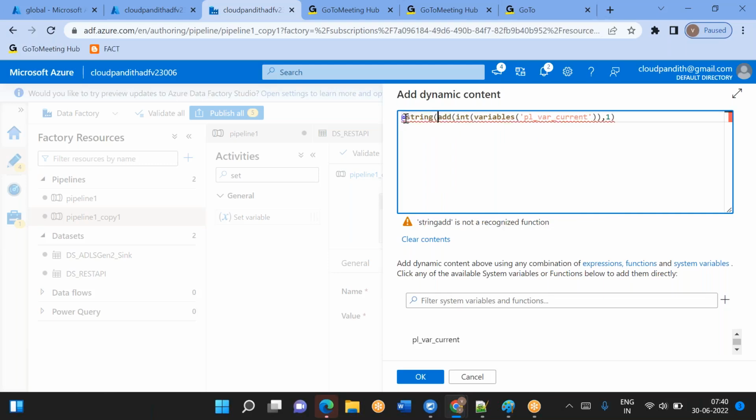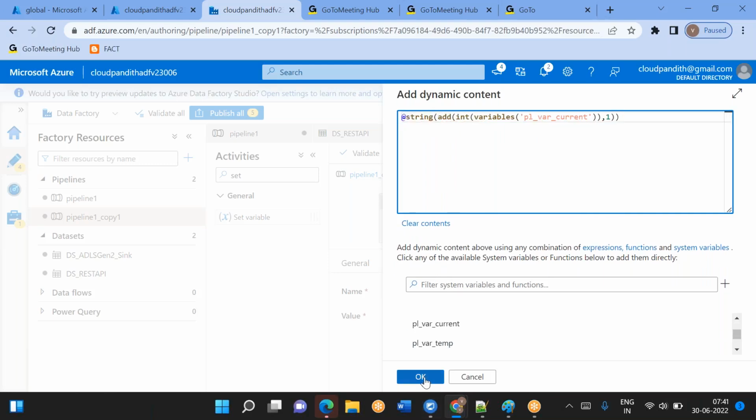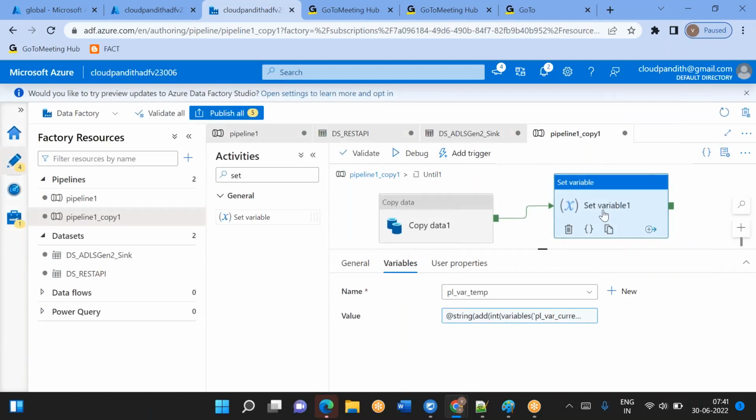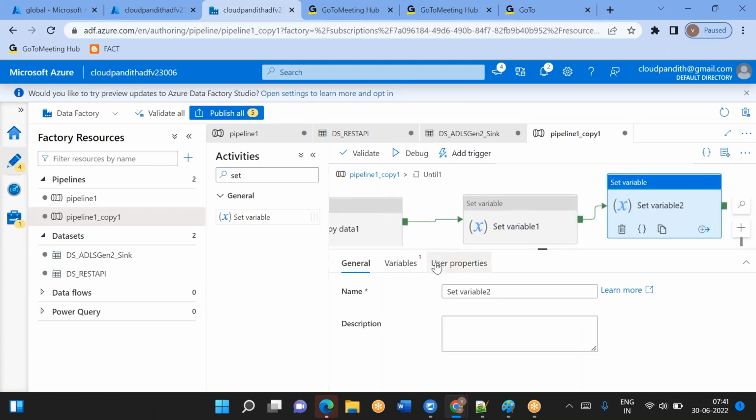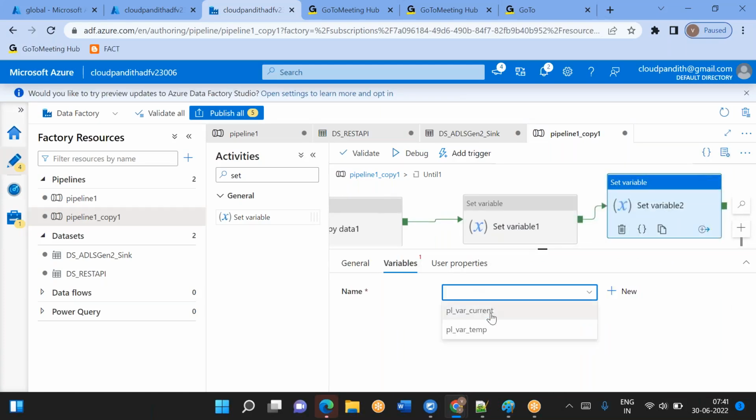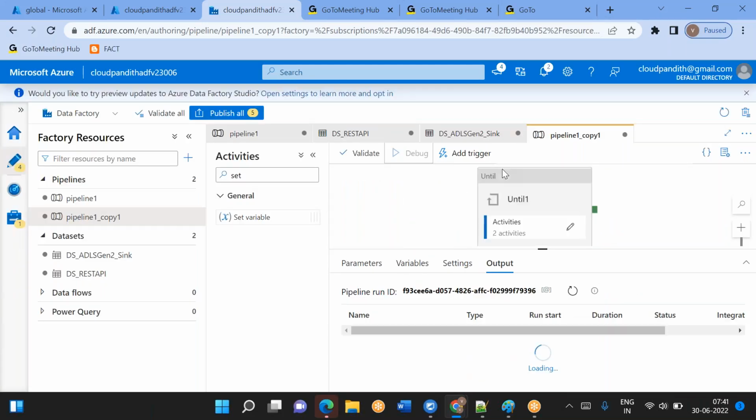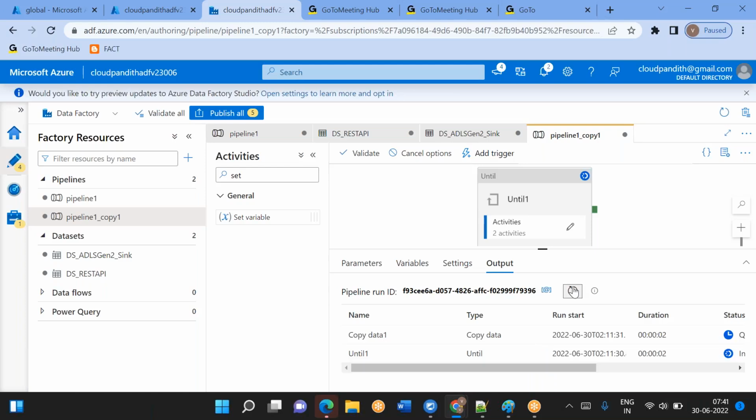Now the total result I am converting into a string. Click OK. So now what happens? You are basically assigning 12 to this temp variable. I'll reassign that number 12 to the current variable. So the temp variable you assign 12, and 12 I am reassigning back to the current variable. Okay. Now I can just run this. You will see it basically processes data from 11 to 15.